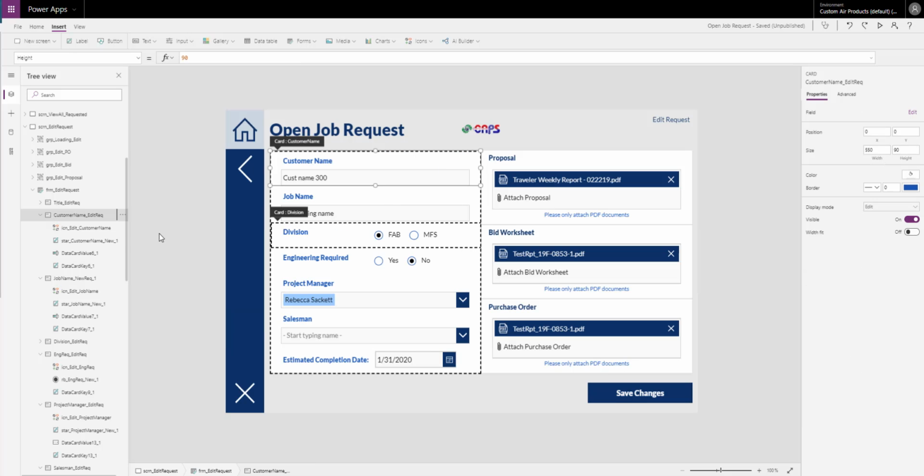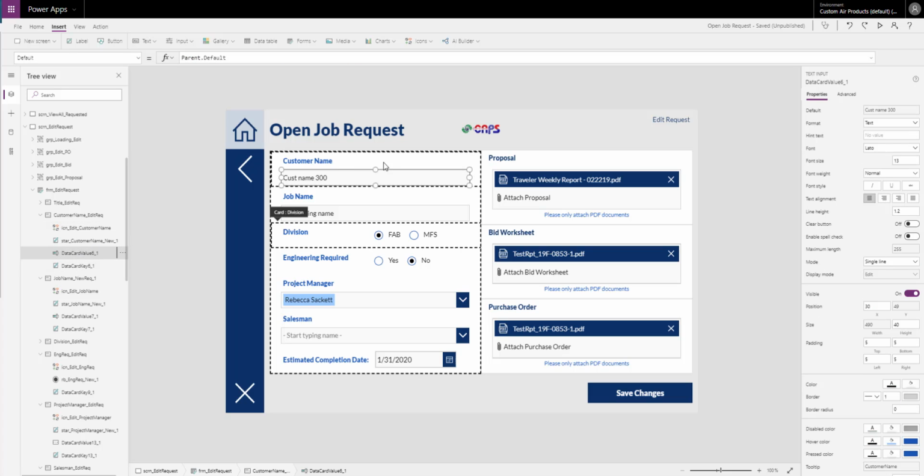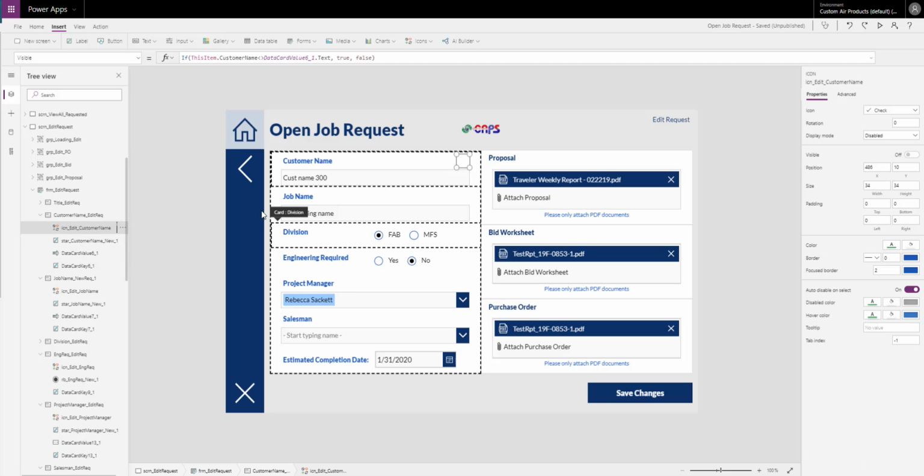And so what I have on the icon is it's visible if this item customer name does not equal this data card value, then I want you to show me. So it's just saying if the original value and what's in here right now are not the same, make it visible. So that's kind of just how I did that.